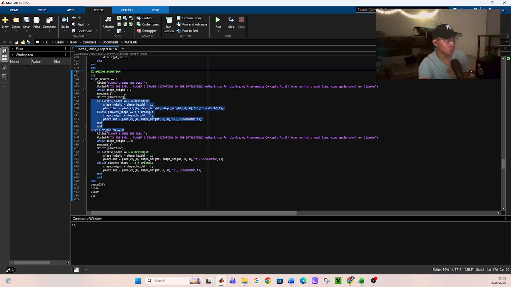And then for the actual animation itself, it's just deleting the plot line or the outline and then adjusting the outline to shape height minus 1. So it's just shrinking the height itself. It's not changing the actual X value itself. And that's it.